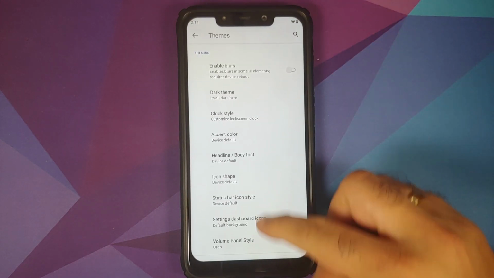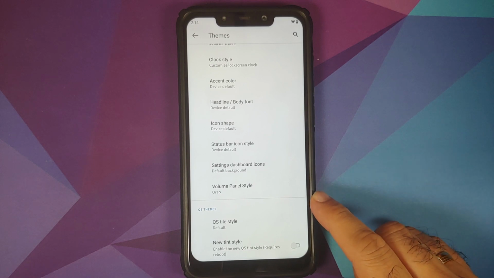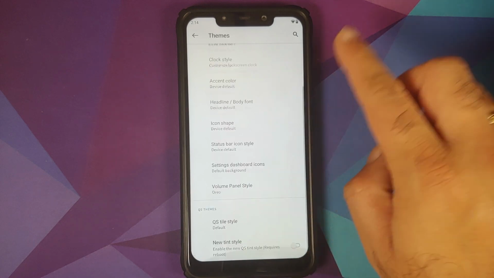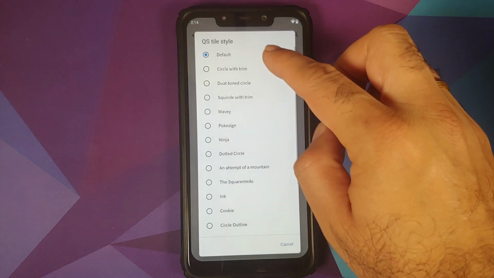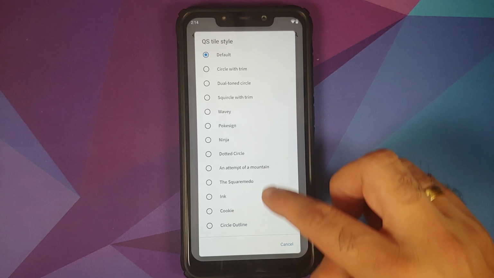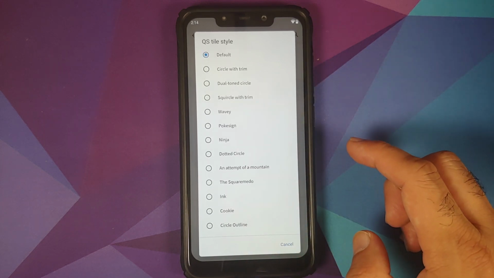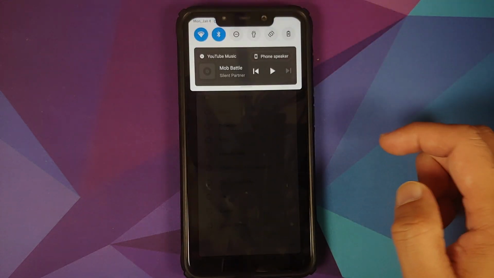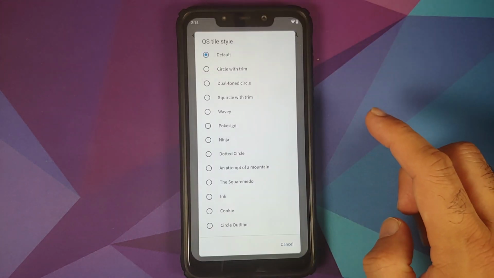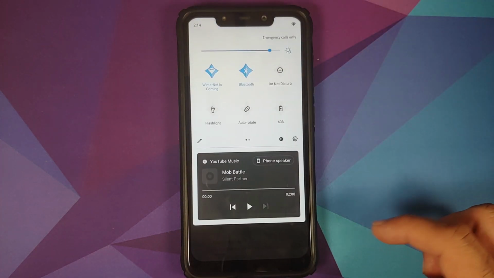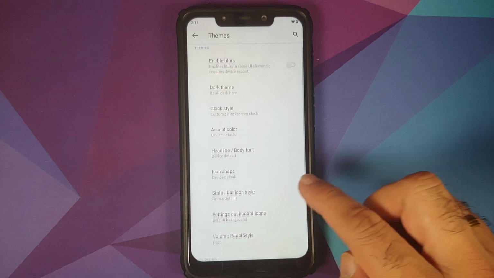Other than that, you can also configure your quick setting tile options. So here it is, we are still in Awaken settings and themes, quick setting tile style. These are the different options which you have for your quick setting tile style. Right now it is set as default. That is how the default option looks. Let us change this to say ninja, and bam, there it is. That is how the ninja style looks.